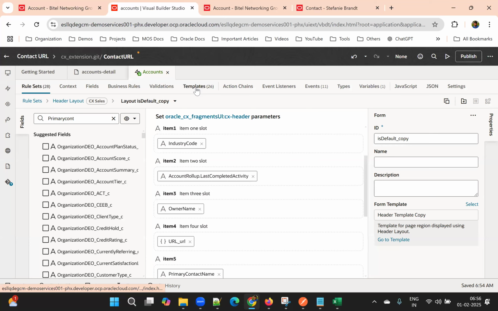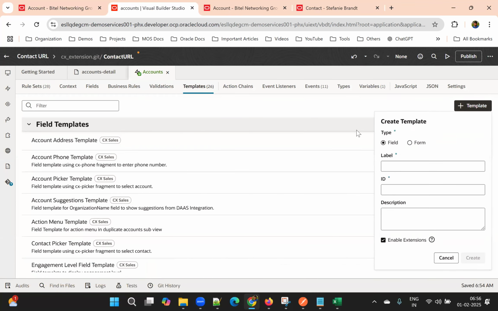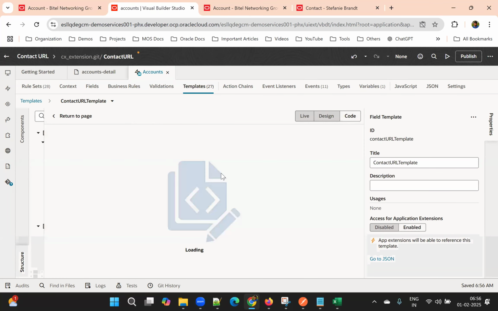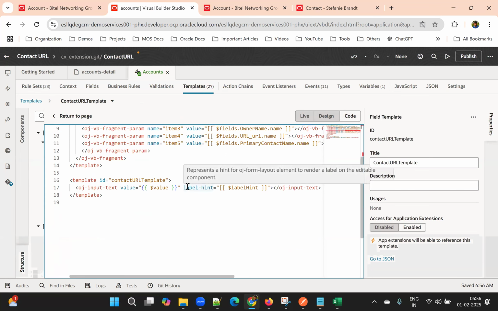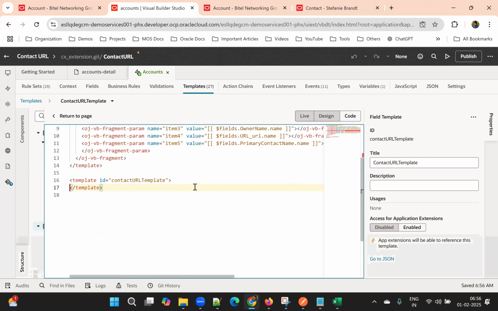Now we will create a template separately. Under templates, you create one more template. I'm naming it contact URL template. Okay, so this is my template. Now go to code mode. You can see the contact template created with an OJ input text default value. Remove it and add our own.